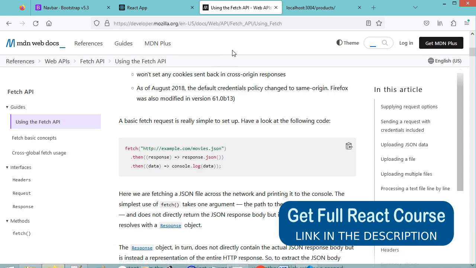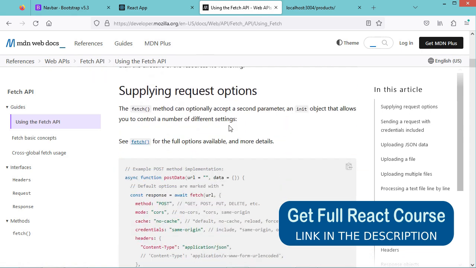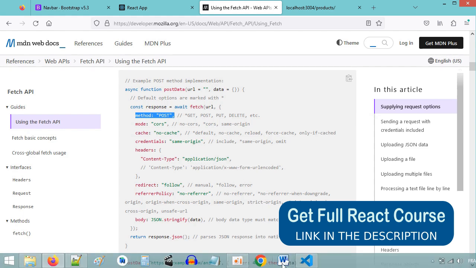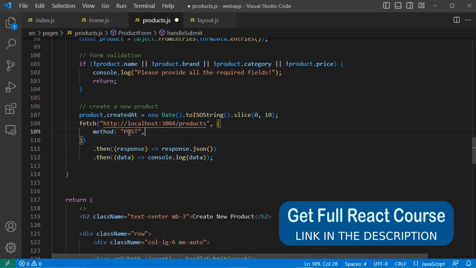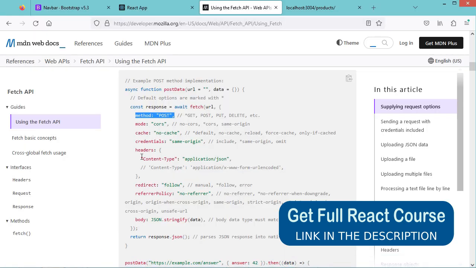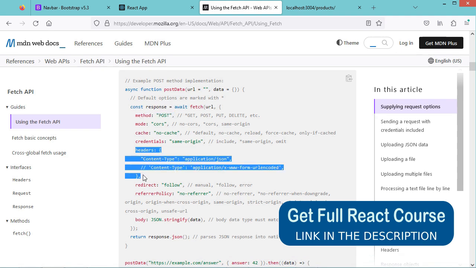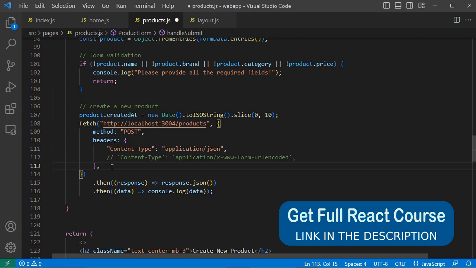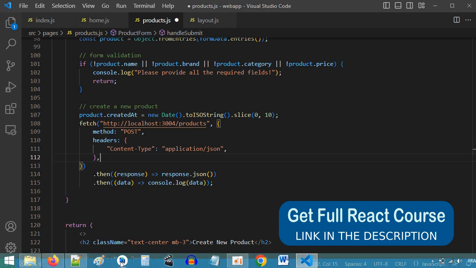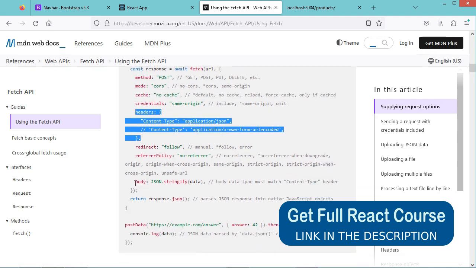So let's go to the documentation website of the fetch API. And here we have to define the method property. In our case, it is the post method. Then we need to define the headers. So the headers allow the server to know what is the type of the data that we will send to the server. Of course, we can delete this comment. Then we can include the data. So here we can copy the body.